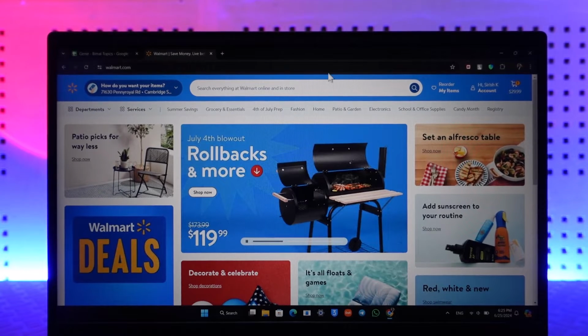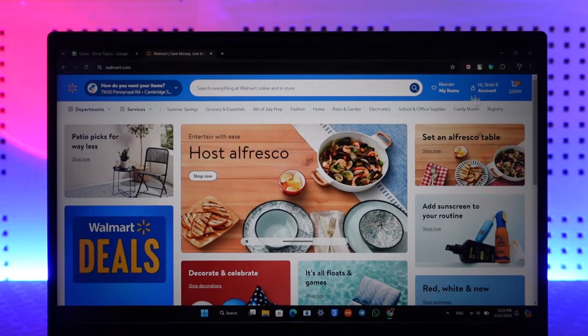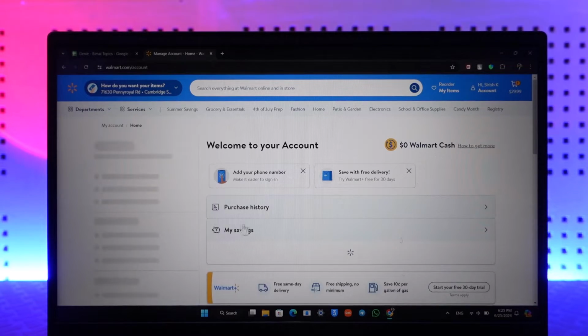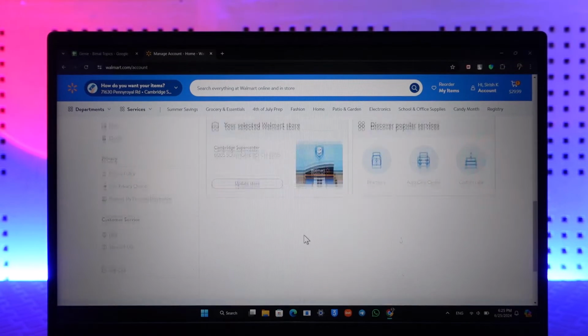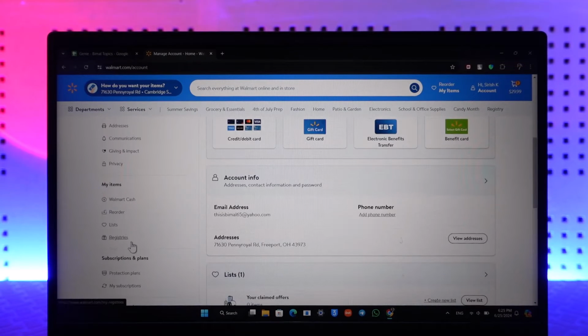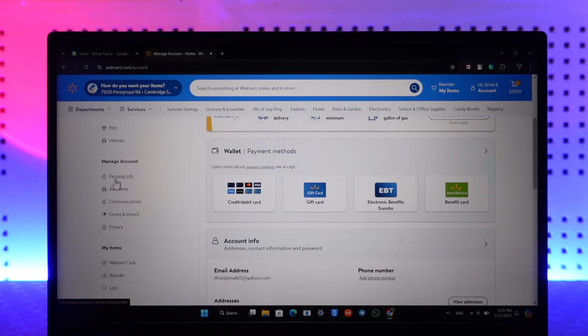see, right? Then once you go to walmart.com over here, you can click on the profile icon from the top right, then simply go to account. Now when we go to account here under services or wherever else, you can see no matter where you go, there is no option to actually delete your account.